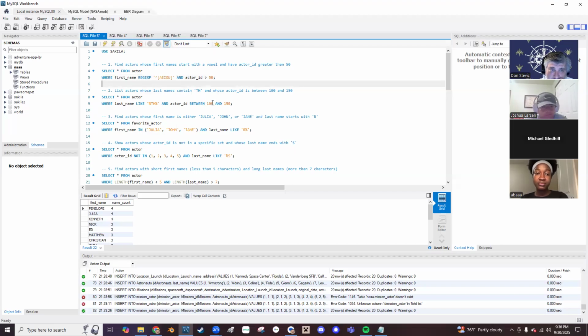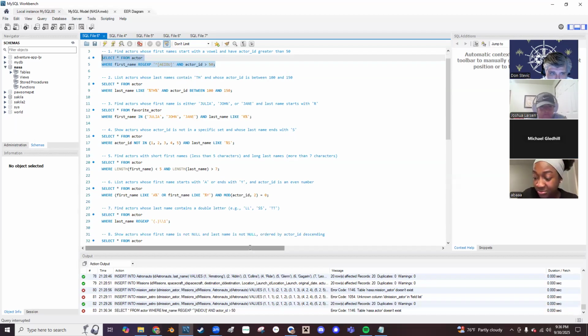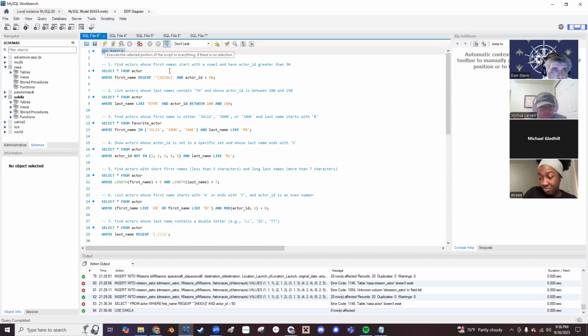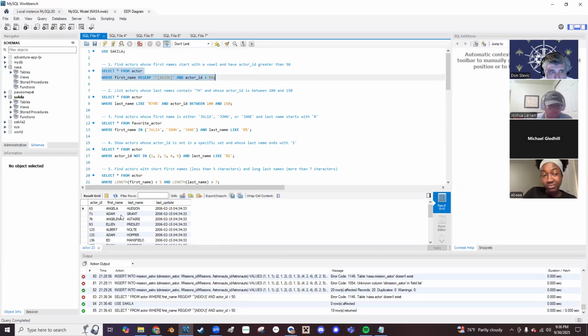And then where actor ID is greater than 50. So if I run that, let me try doing this first and then do this again. And there we get our results. So Adam, Angela, Angelina, Ellen, Albert. These are things you want to Google or look up in your book or use ChatGPT, because when you get into the expressions, you can do all sorts of things.